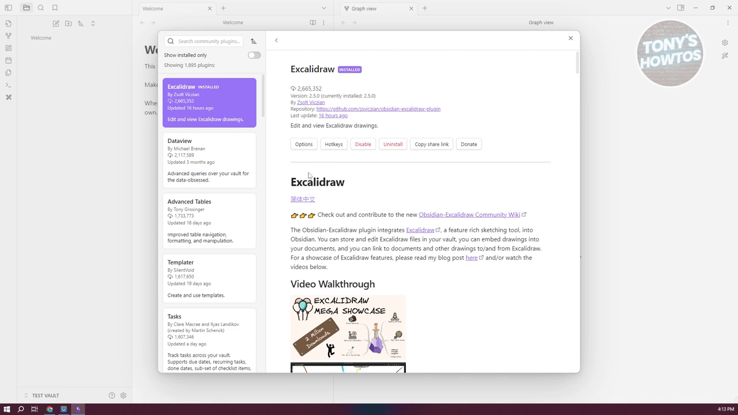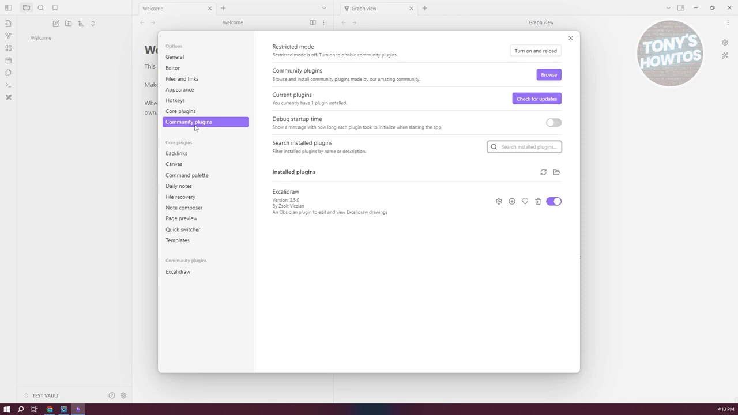Go ahead and click on it, wait for it to install, and once it's installed, you want to close this window, go to community plugins again, and turn on Excalidraw, because by default it's not turned on. So make sure to click on the turn on button here. As you can see, it's now in the purple color, so we can now start using Excalidraw. Now, let's close this window here.